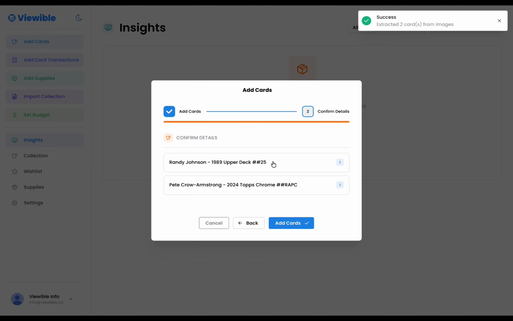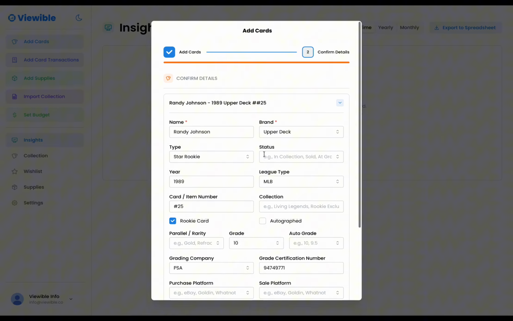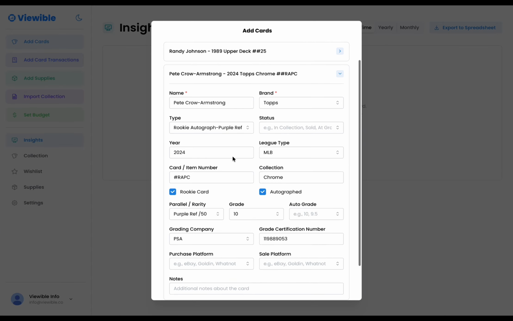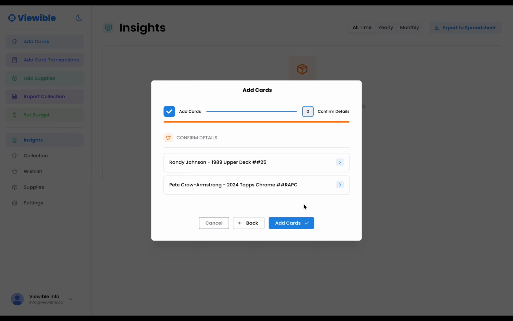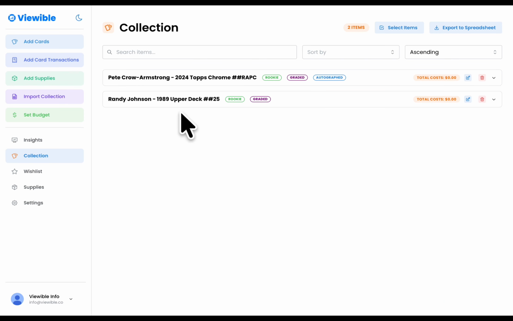All right. So we have Randy Johnson, 1989 Upper Deck rookie. That looks good. That's the PSA info too. Then we have Pete Crow Armstrong. This all looks good. Always review and verify. AI does a pretty good job, but it doesn't have 100% accuracy. Click add cards, and now you can see these metrics updated. It shows 2 cards acquired. If I click collection, now you can see those 2 cards here. So I've shown you how to add cards to your collection.